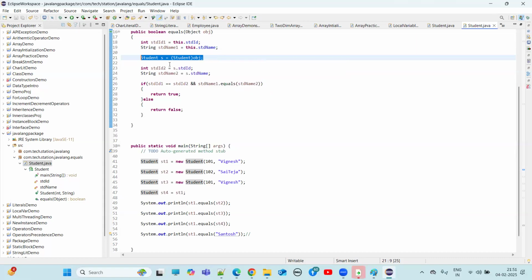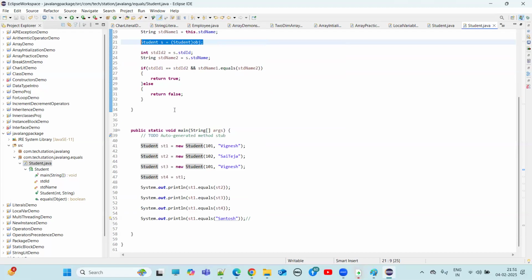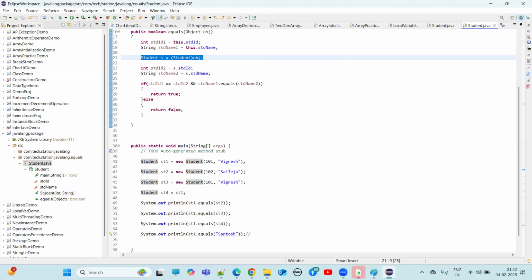Understand? So that's what we are getting about class cast exception. Here we are not handling the class cast exception, right? That's why we are getting a runtime exception. But if you allow the equals method to execute in this scenario, what is the output we are getting? False. Why are we getting false? Because they handled the class cast exception.